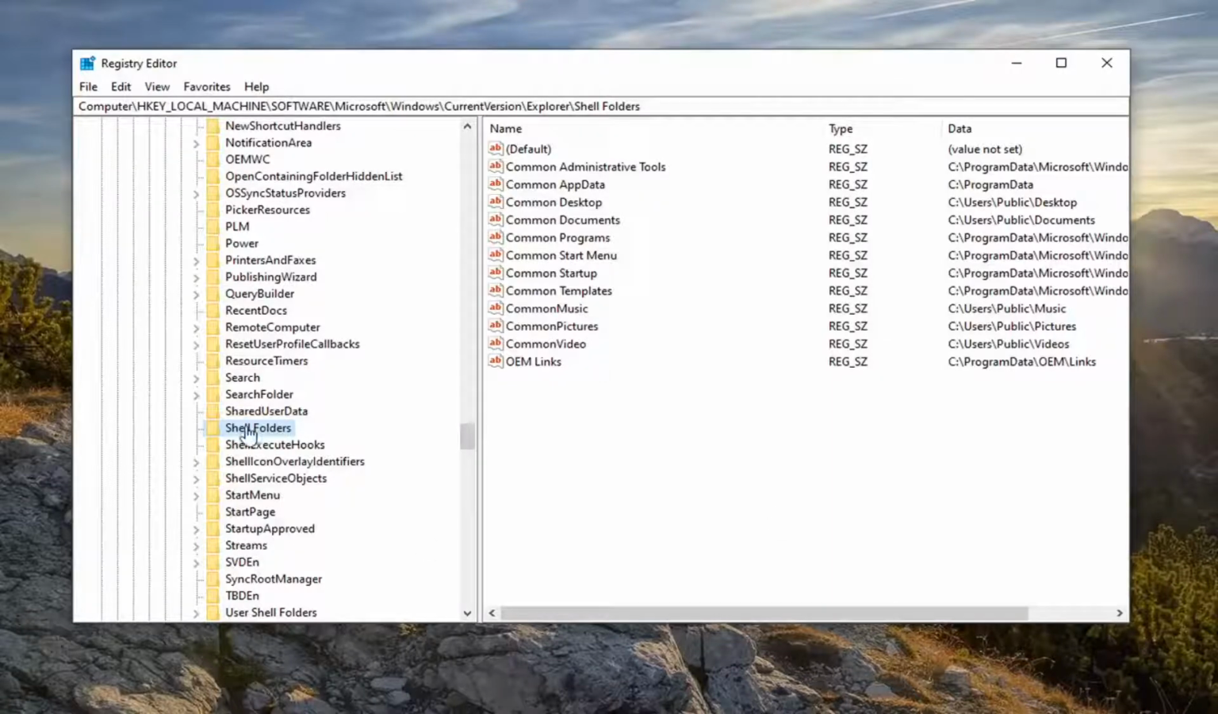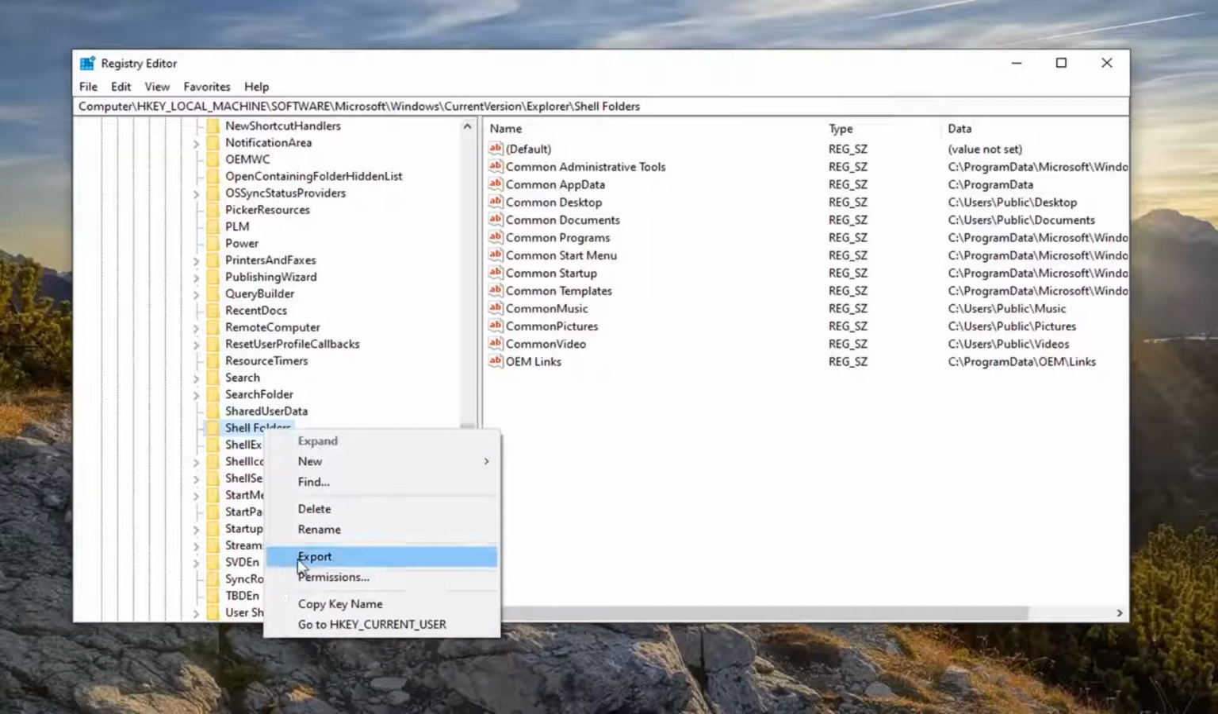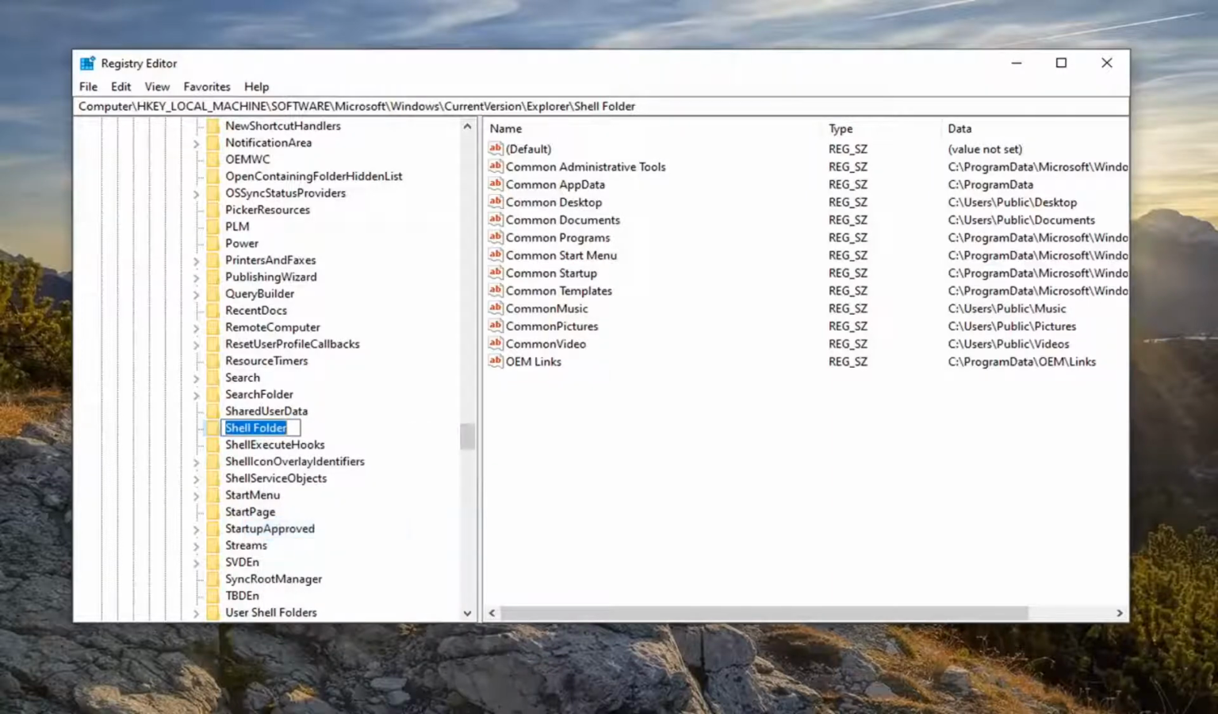So now that we see Shell Folders, you want to go ahead and rename it. Right click on this folder, select rename, rename it Shell Folder, and add three dots or periods after Folder. So again, Shell Folder and then dot dot dot. Hit enter to save that.